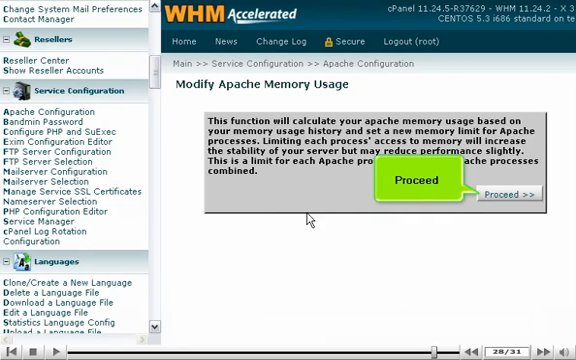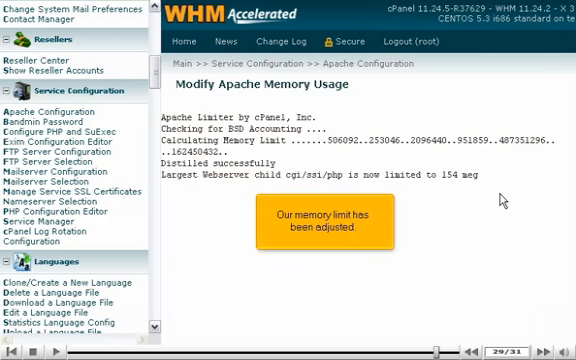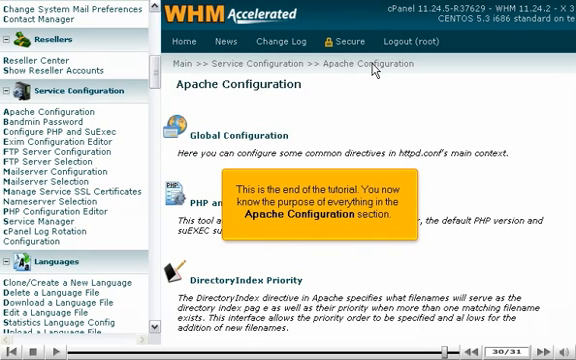Proceed. Our memory limit has been adjusted. This is the end of the tutorial. You now know the purpose of everything in the Apache configuration section.